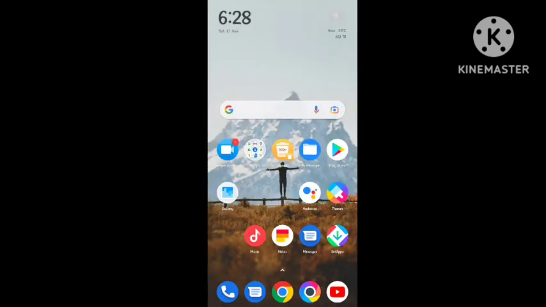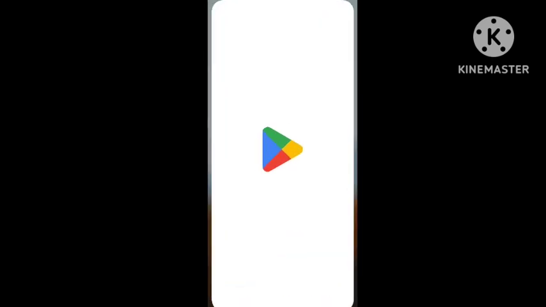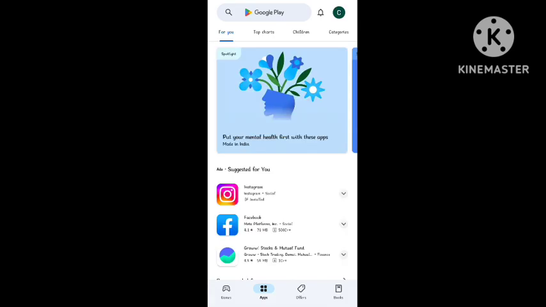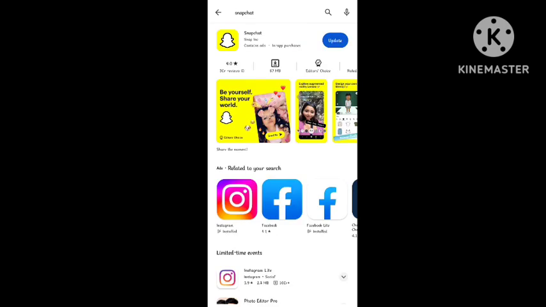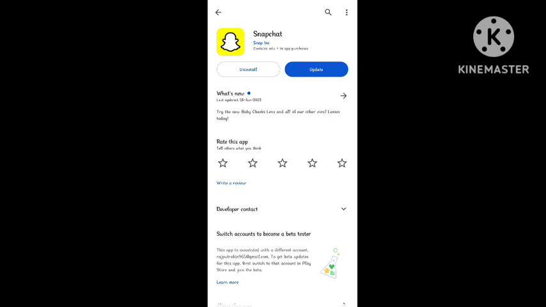After this, if your problem does not get solved, then you need to go back from here and go to your Play Store or App Store in your device. In the App Store you can see the several options. You need to search down here for the Snapchat app. So simply search for this app, and here is the option of update. You need to update this app. After updating this app you need to restart your device and then try to switch again.